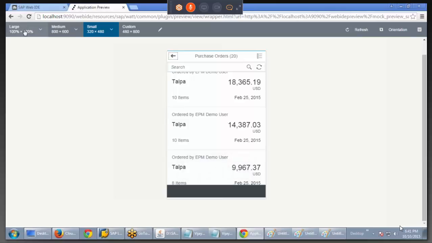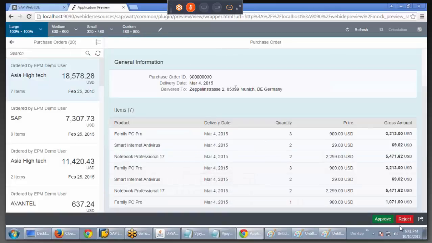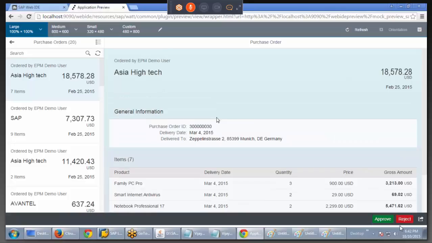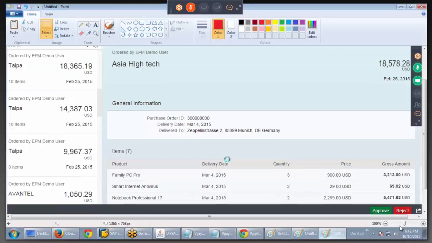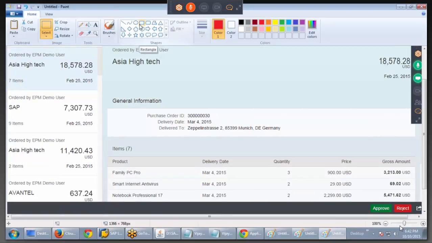So now I may get some requirements here for changing the screens. For example, this is a standard screen with general information. There is a standard screen here with general information like purchase order ID, purchase order delivery date, delivery to, address with country, address, etc. They are available here.